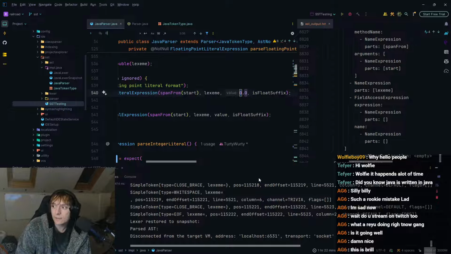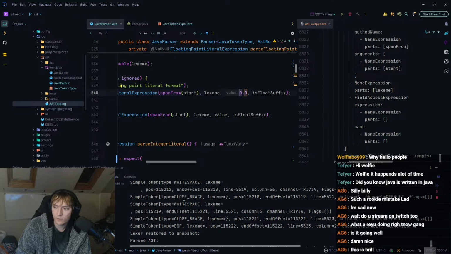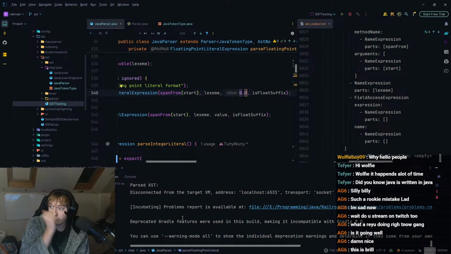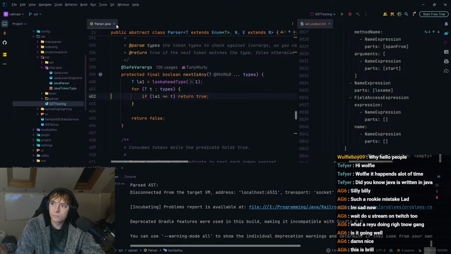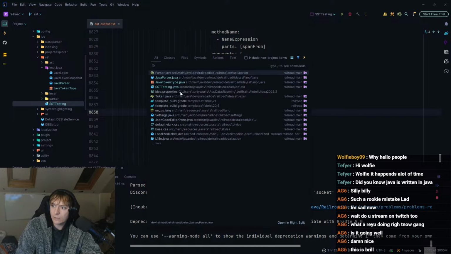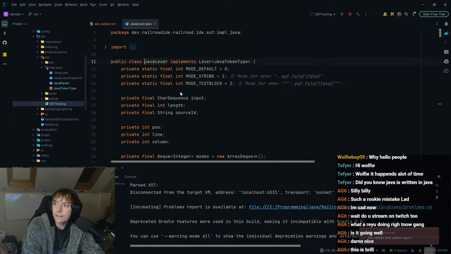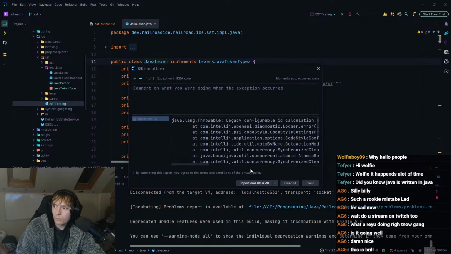Because that means the lexer hasn't realized this is a float. It thinks it's an integer followed by a dot followed by an integer, which isn't correct. So I don't know why that would be the case. That's kind of weird. I'm surprised we've only now actually found that issue, but we can have a look. So Java lexer, what are you?